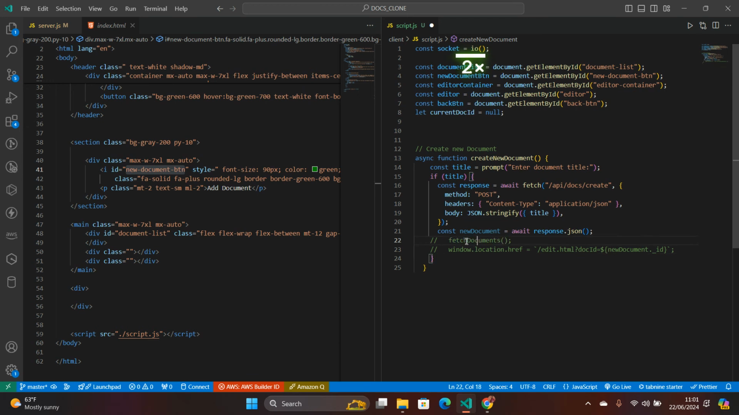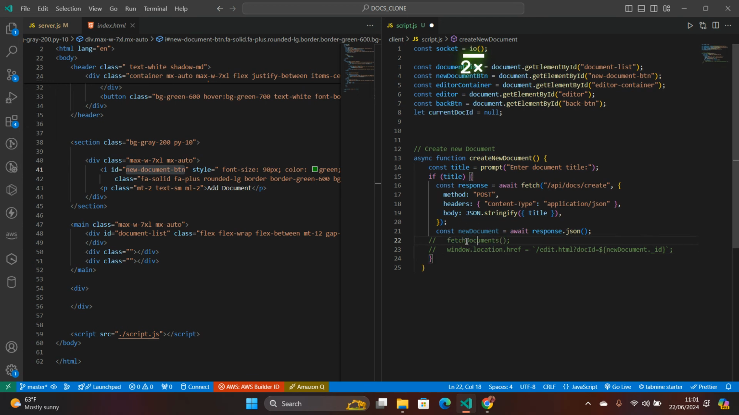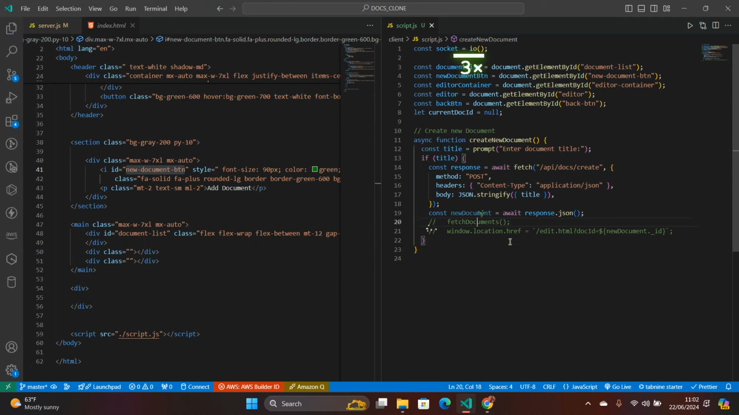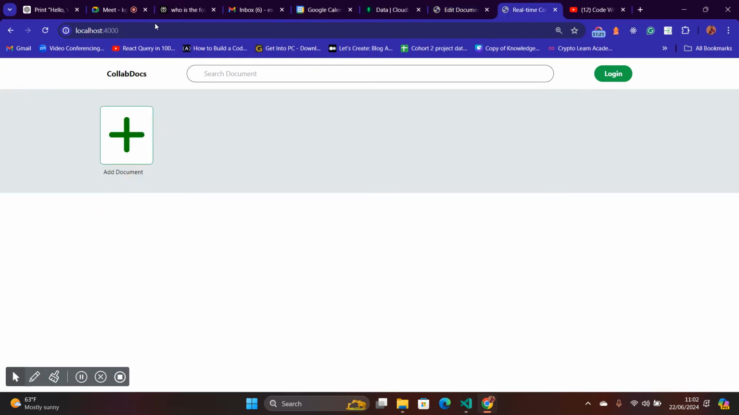This one is a function for fetch documents. We don't need that function for fetching documents, and I don't think we need that function for fetching that particular document. So we can now try to run several things and check if this app will work. We can try. We can reload.